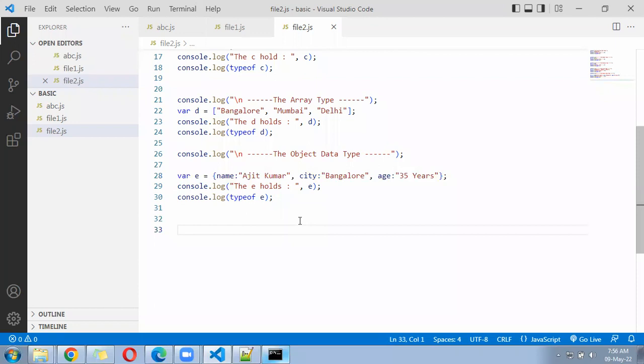Null and undefined. Right, ready? Let's write one more here, called null type. The null data type: NULL, null type.